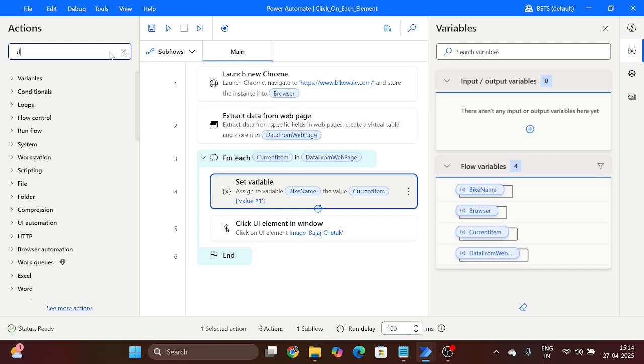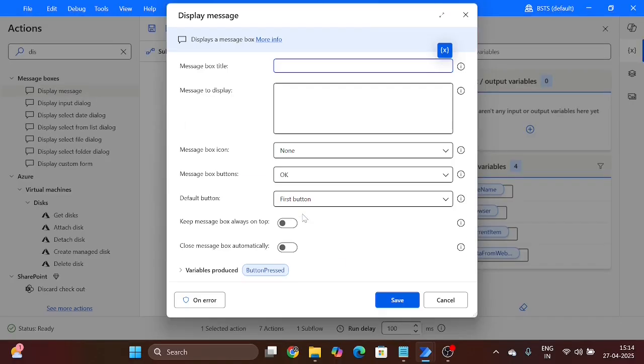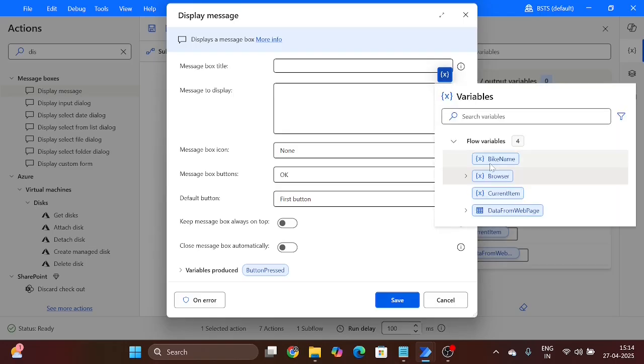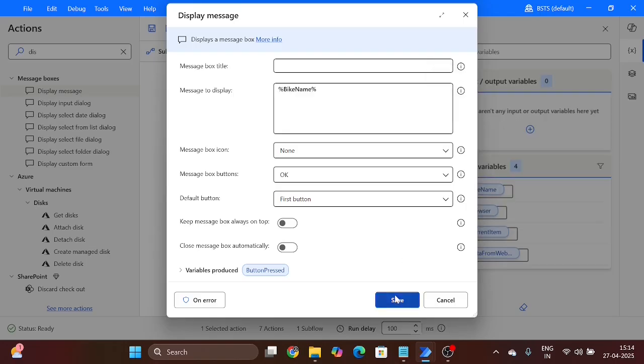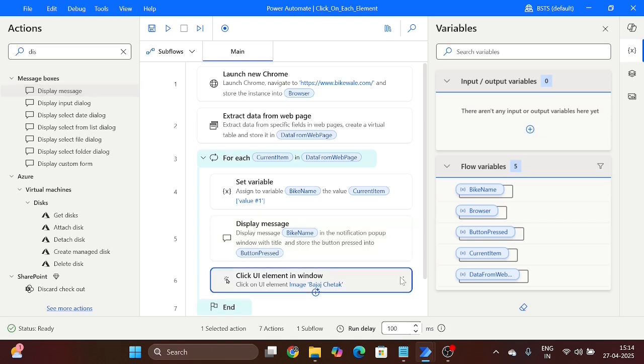For that we will use Display message. Take it, drag and drop here, and here I'm using the bike name variable. And save. After that, this activity I'm disabling this time because we will loop on each bike name.